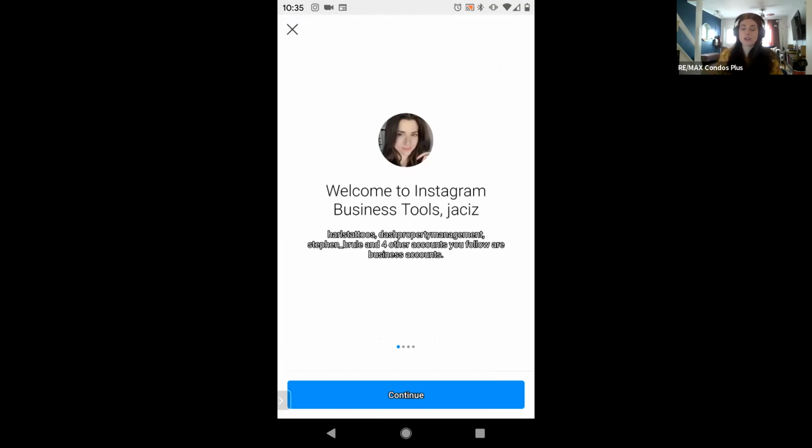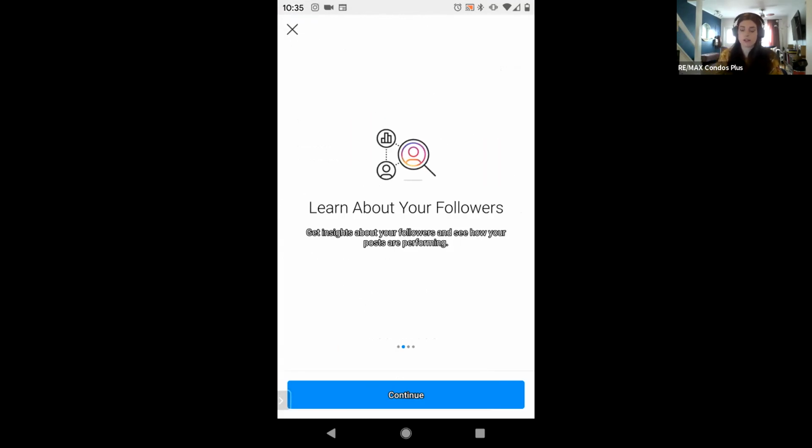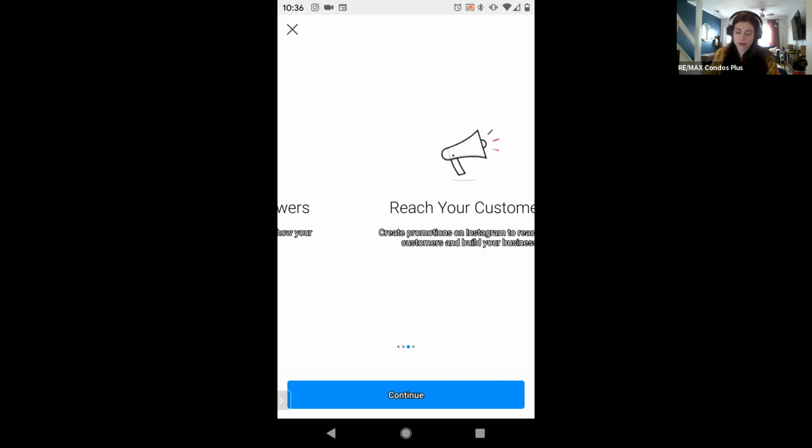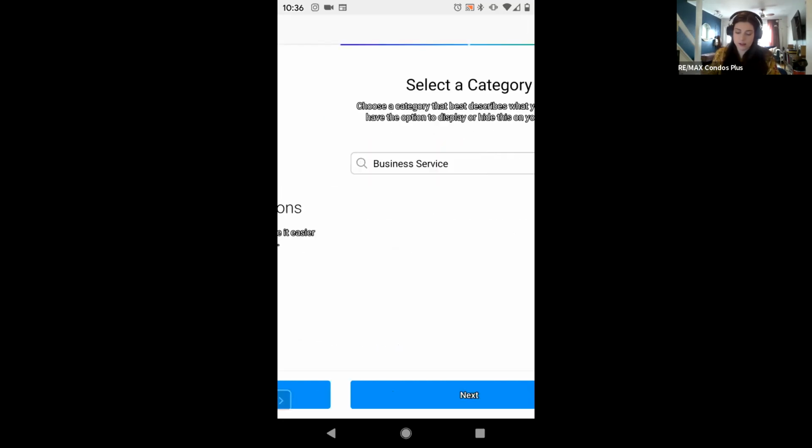Then it's really just going to be following what Instagram tells us. So it's going to tell me what options. The main reason for creating a business account is because you'll be able to access a ton of analytics, as well as be able to actually do a paid post. So you'll be able to boost your post the same way you can on Facebook. Okay, so I'm just going to press continue, continue, continue.